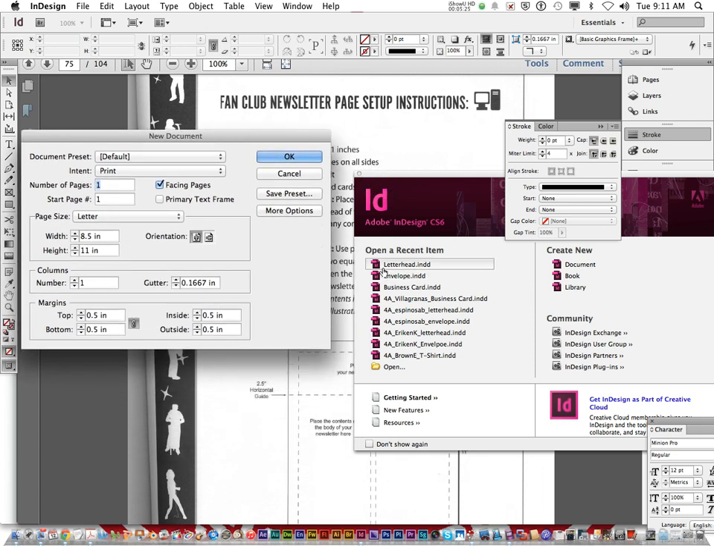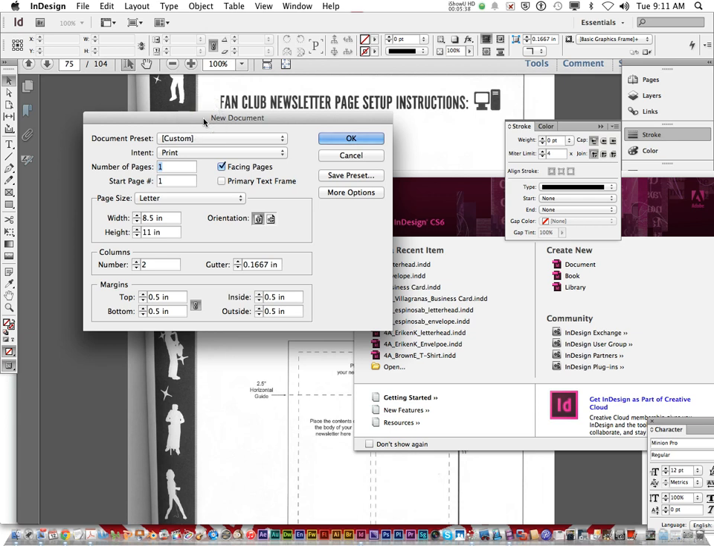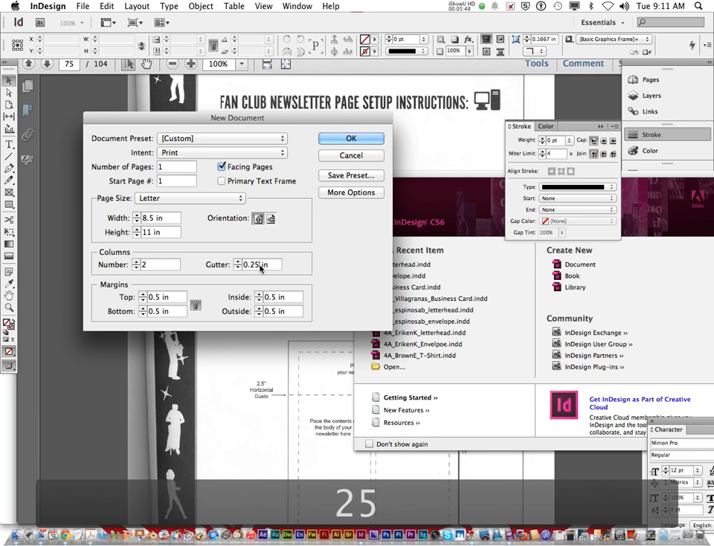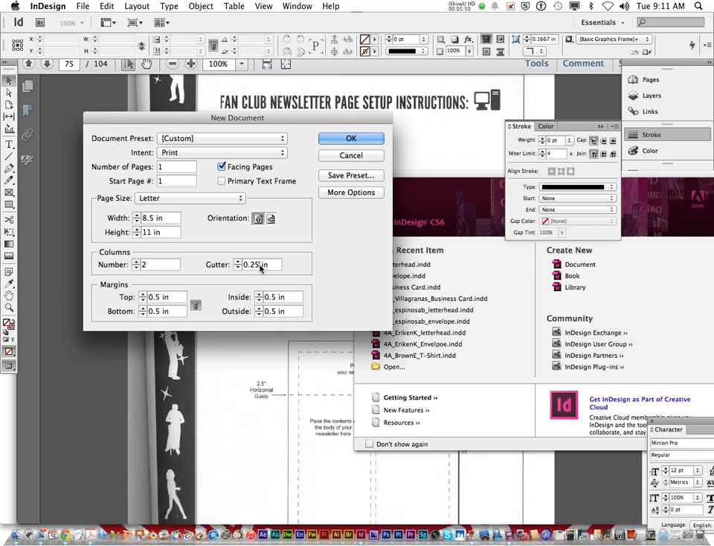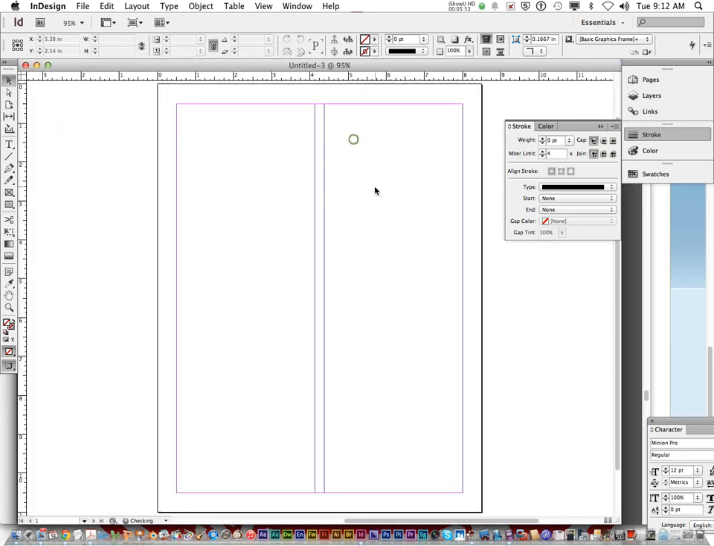It says 2 columns. So this is different. We're going to add 2 columns and a 1/4-inch gutter space, so 0.25 between the columns. So click OK. You've got 2 columns, a gutter space of 1/4 inch, and 1/2-inch margins all around.